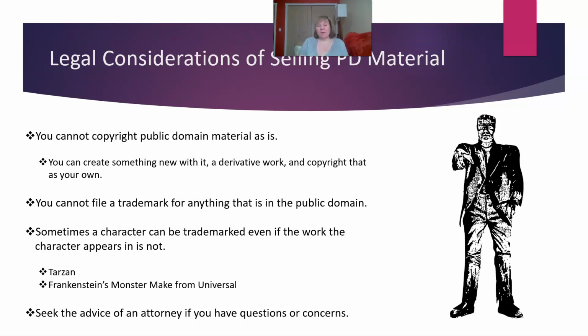You also can't file a trademark for anything that is in the public domain. And sometimes a character can be trademarked even if the work the character appears in is not, or vice versa. So for example, Tarzan, the character is in the public domain, but some of the stories are not. And for example, Frankenstein's monster, the makeup that was created from Universal from the famous movie from the 30s, that is actually trademarked. And if you do watch horror movies, you'll see that when there are newer movies of Frankenstein and Frankenstein's monster, they have to use completely different makeup than what was used with Boris Karloff.